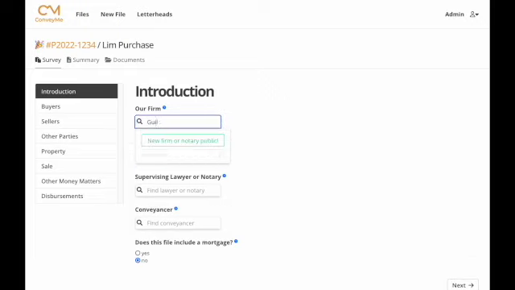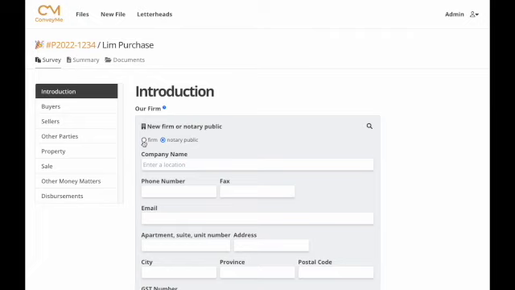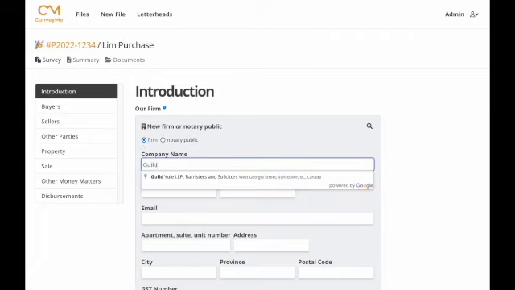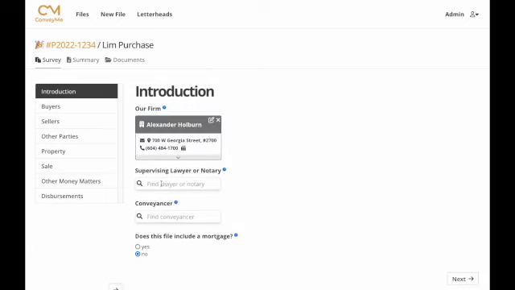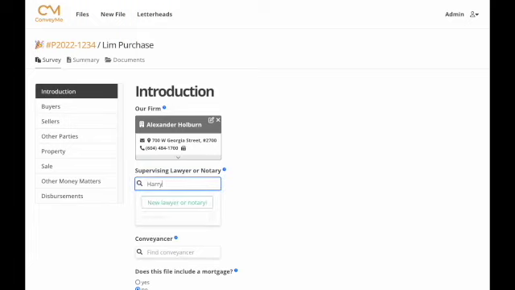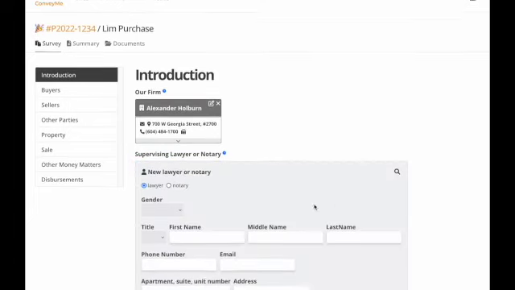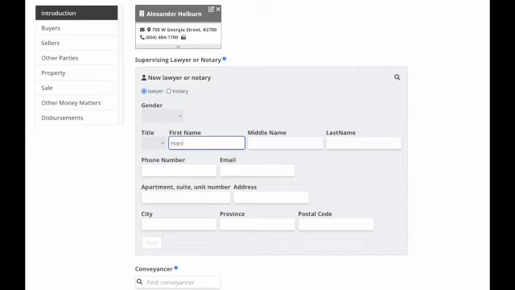Now select your law firm. If you don't see your firm or you're new to the platform, feel free to add it quickly using the Google search lookup. Here, we already have our firm in the system. Next, add the supervising lawyer or notary, and again, feel free to add them in if you are new to the system.